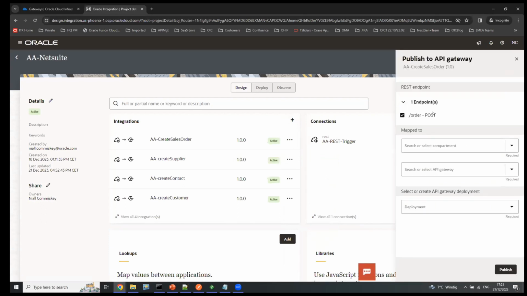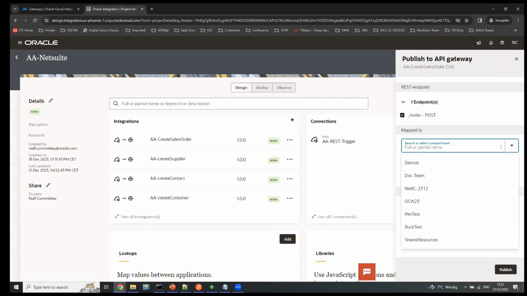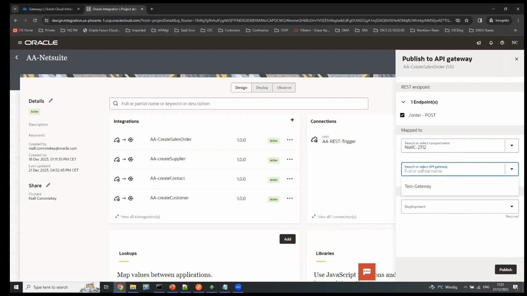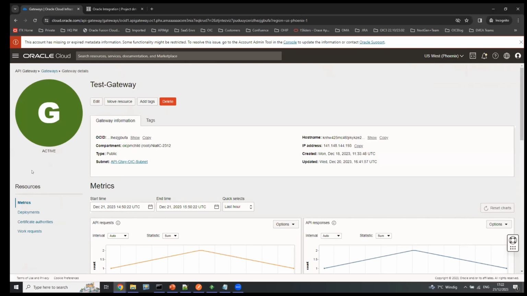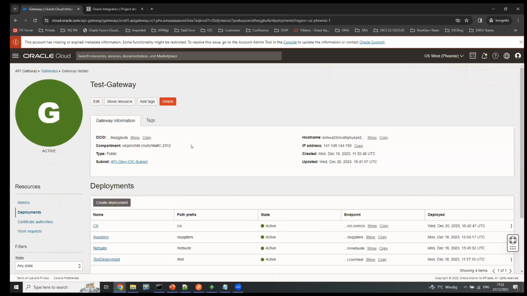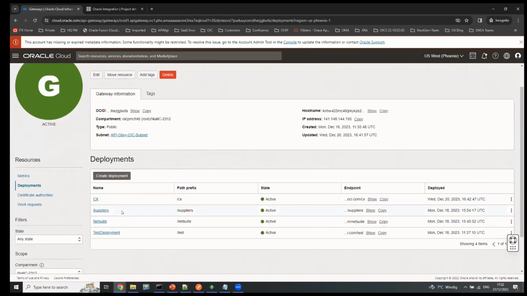Now, as you can see here, there's the one endpoint there. And then I select my compartment. My compartment here is this guy. And then I select a gateway. I have multiple gateways, so I'll pick the test gateway. And then I look here at the deployments, and you can see these are existing deployments. I can create a deployment here myself, or else I could have these deployments already created on my gateway. There may be some folks who would like to go in there and set up the gateway structure for the deployments to begin with.